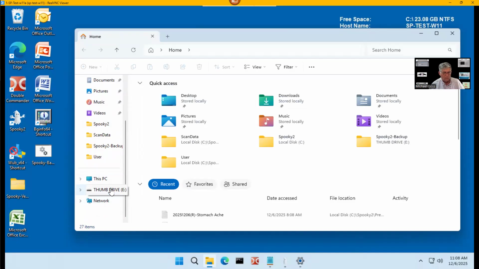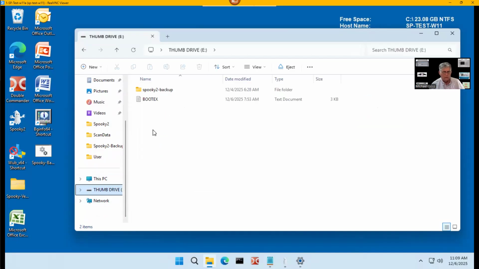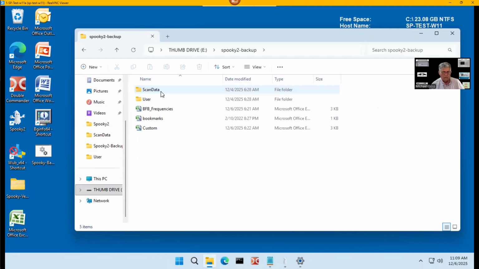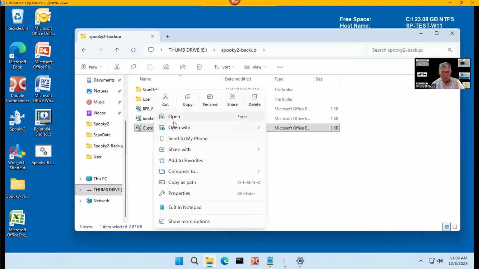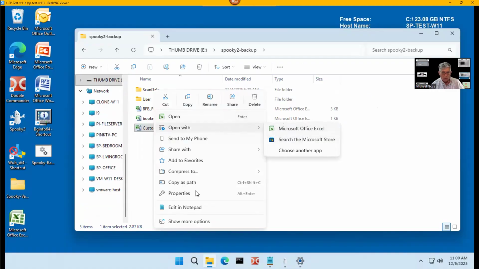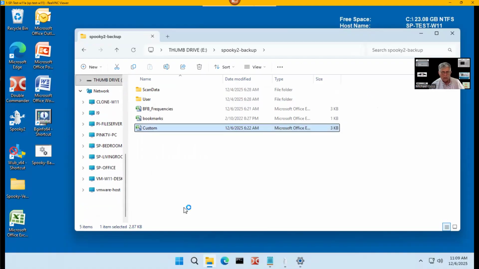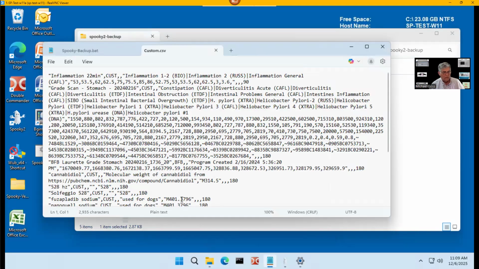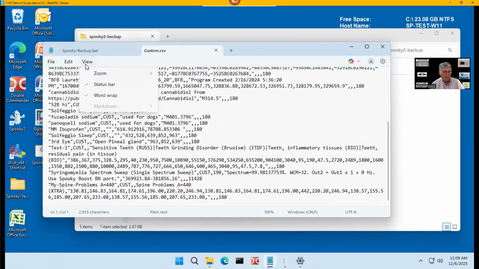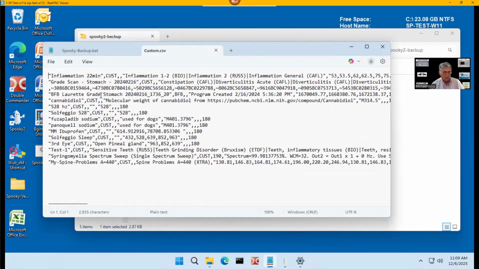We should have, yep, there's my thumb drive. So we're going to pretend this is the other system. It's the same difference for the process. So we want to go look at custom. Right click on that. I want to open with, and there's an edit in Notepad here. We're going to do that. This is what it looks like. Not very pretty, is it? And I always do view, and I take it out of word wrap.